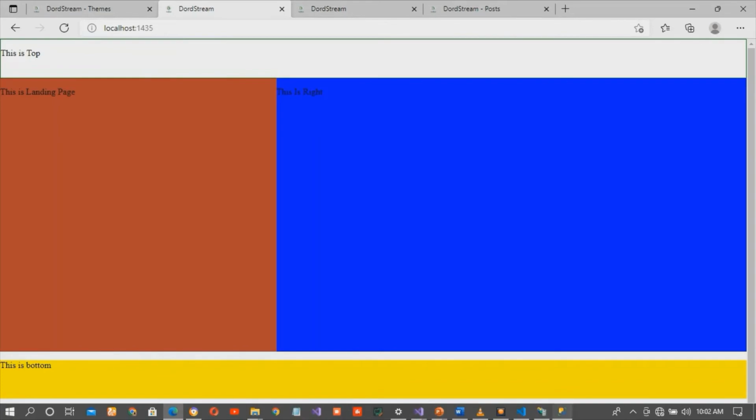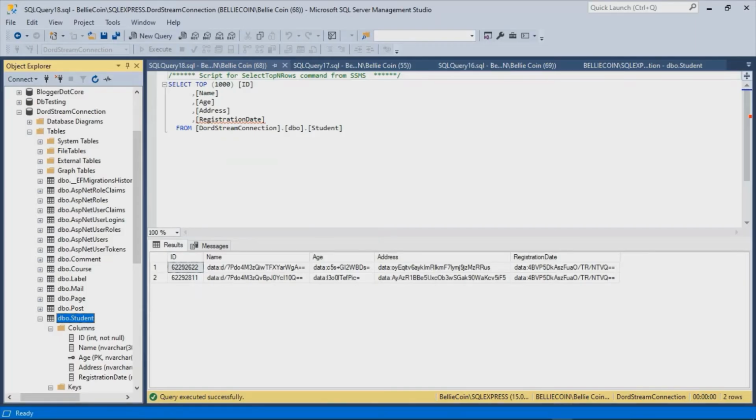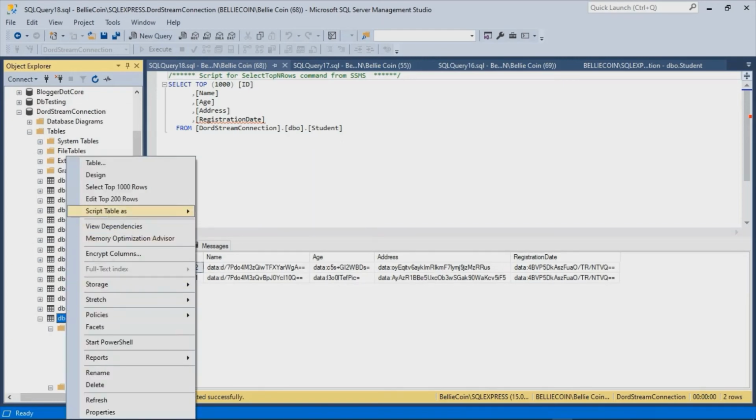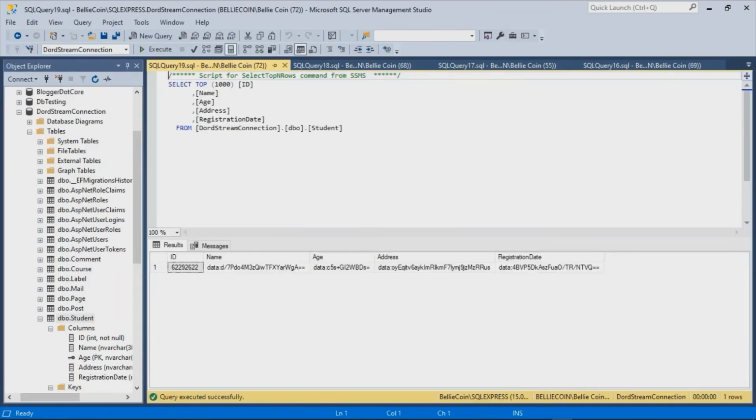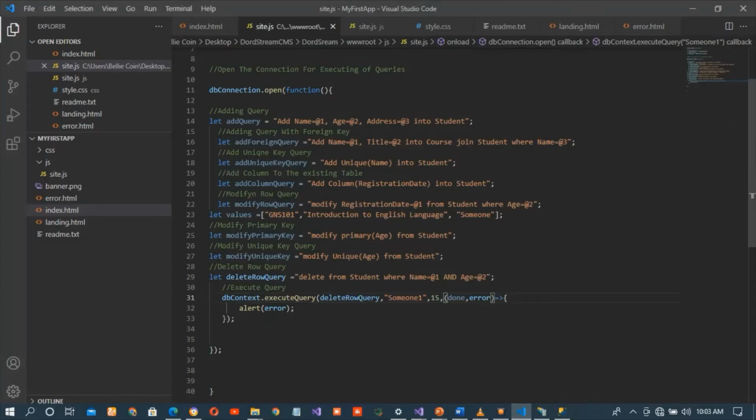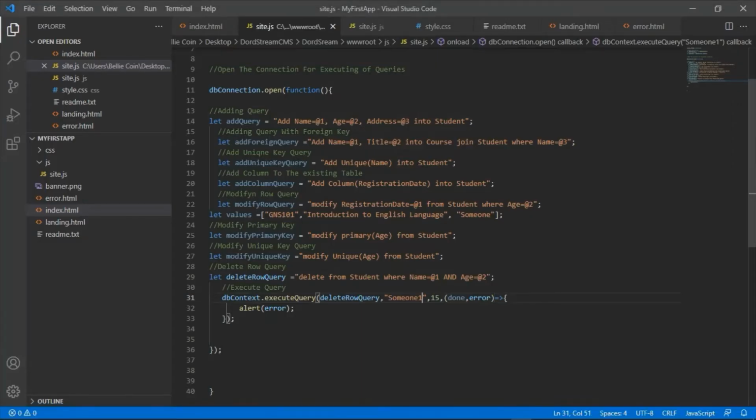Note that any column you are using for the primary or unique key has to have unique values. That means it must not have the same value twice. So we've successfully modified the primary key by using the keyword modify with primary from the table. Now let's move on to the next example.